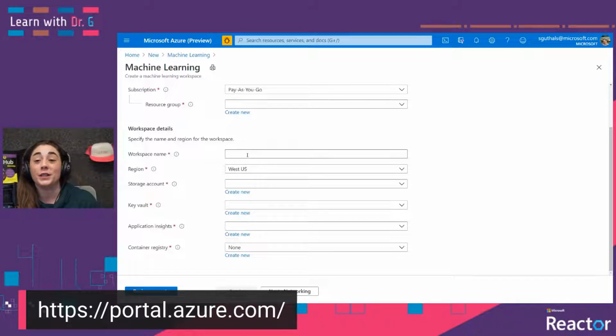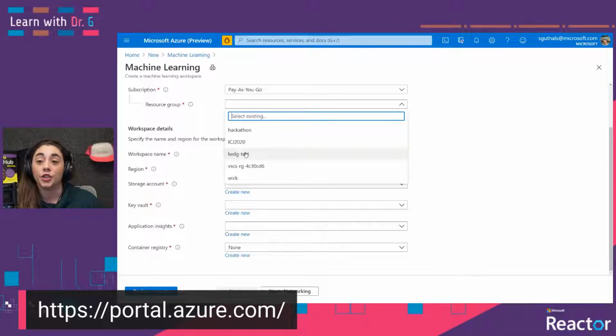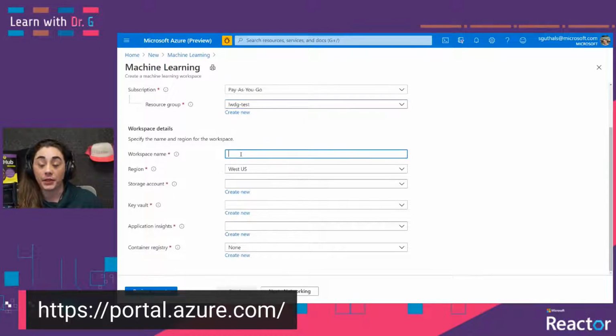So you create a new resource, you create a workspace, you choose the region that is closest to you. In this case, for me, it's West US. And when you do this, all these other things will appear. So for example, if we were to choose this resource, then all of these will automatically get created for you. Then you would just click on Review and Create, and it would be created.